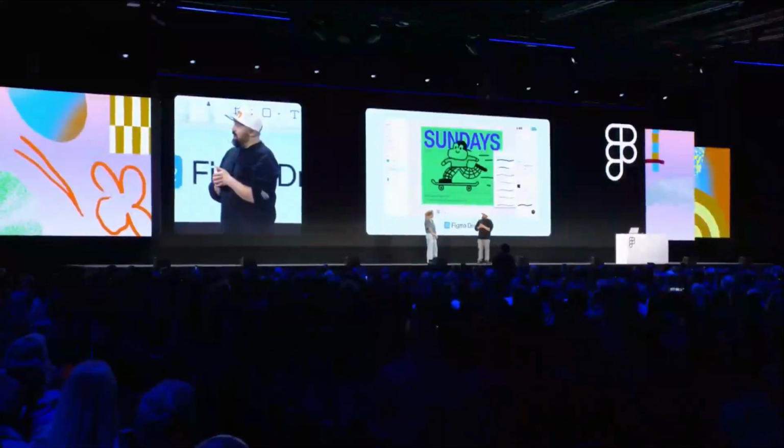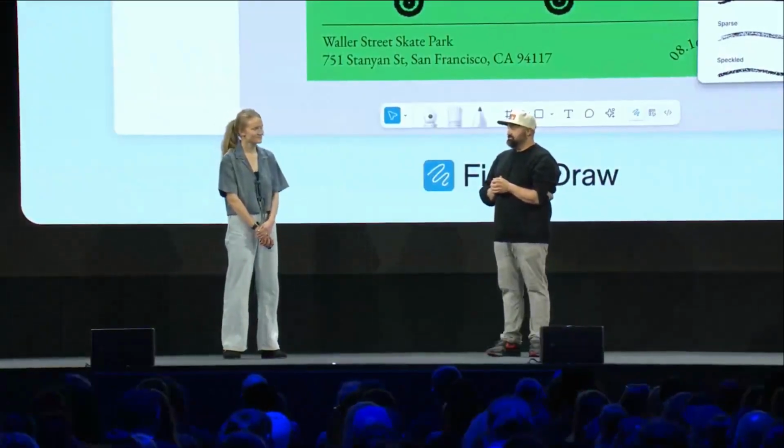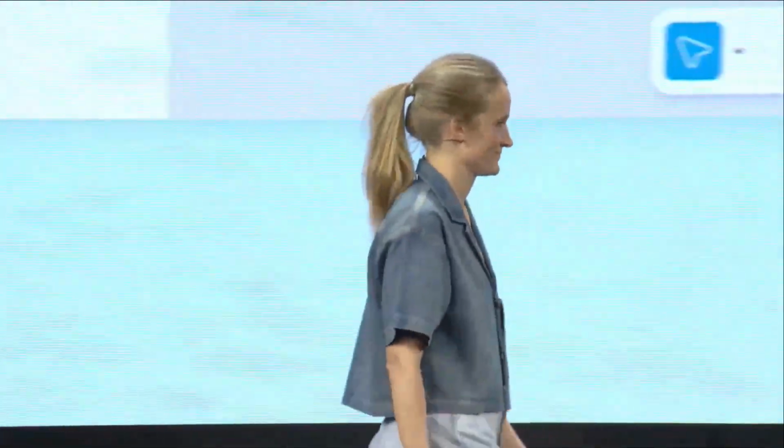And Lauren, you built text on a path, you built variable width stroke, and so many more things. Yeah, and with the way design tools are evolving, we realized it's time to really raise the ceiling on what you can do in Figma. So we're gonna walk through a couple examples of some more things that you can do in just a few of our favorite features in Figma Draw. Let's do it. All right, let's go.